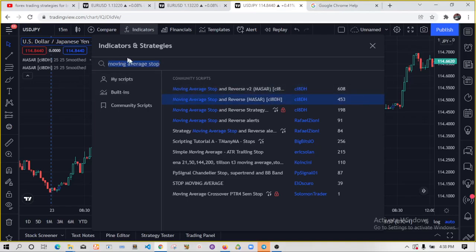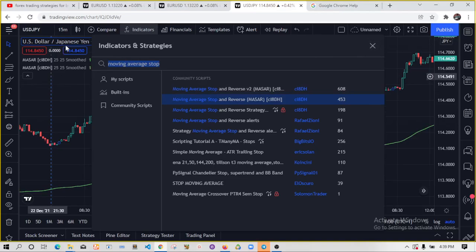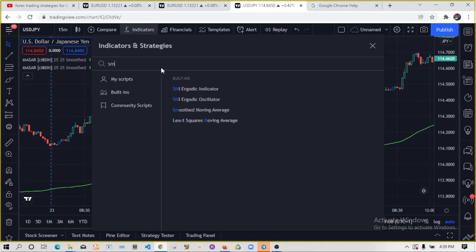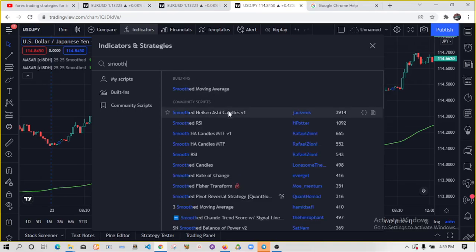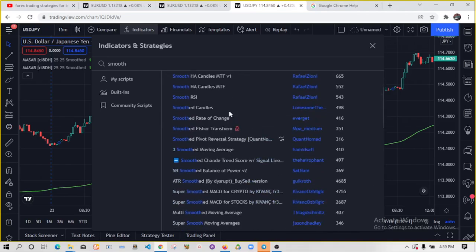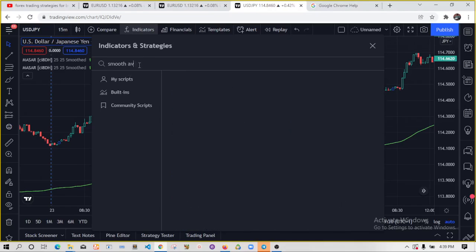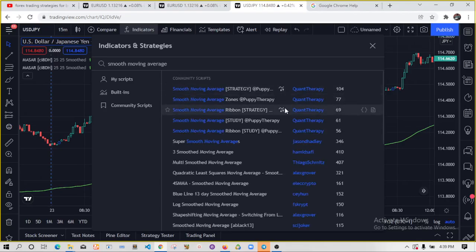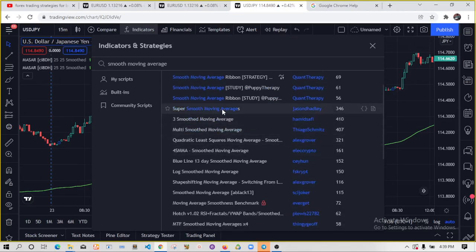Then the next thing we are going to add is another moving average, a smooth moving average. So you come here and type in smooth moving average. Once you type smooth moving average, you scroll down to this one here, the three smooth moving average by Hamid Safi, I think. Then you click on it, and you are done.